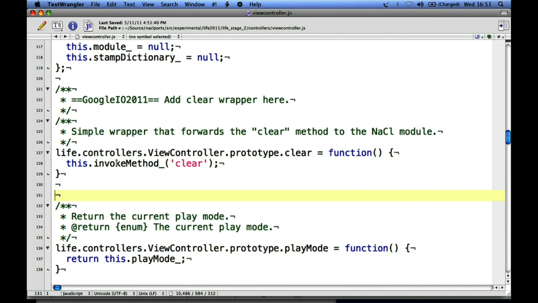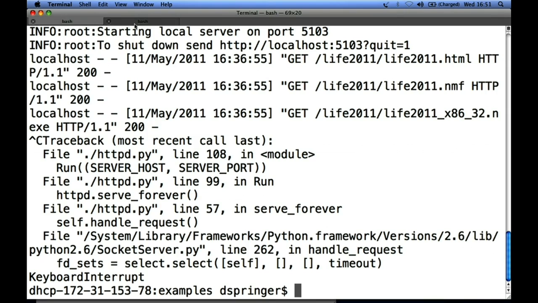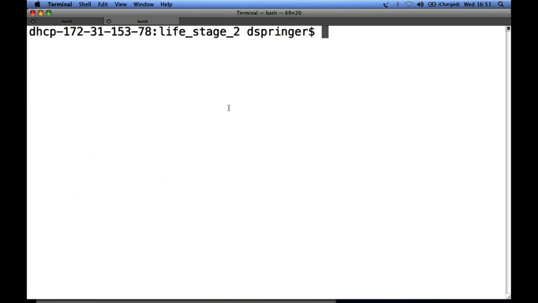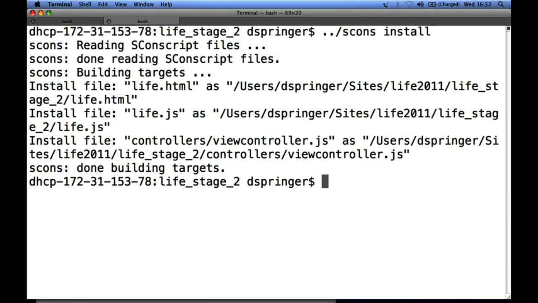So let's see what that looks like. If I go into my shell here and I'm handily in my life stage 2, I just say scons install. What that does is you see it's taken my HTML file that I edited, my JavaScript that I edited, and put it into my sites directory. By the way, on this Mac, I'm running a little Apache server, so I'm not using that simple HTTP server. It doesn't matter what your server is. You just have to have one. That's all.